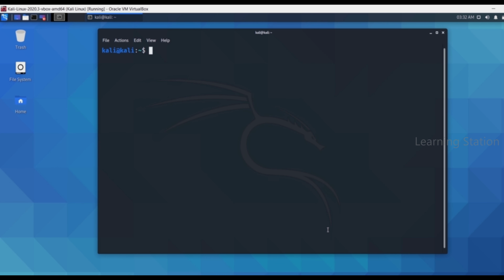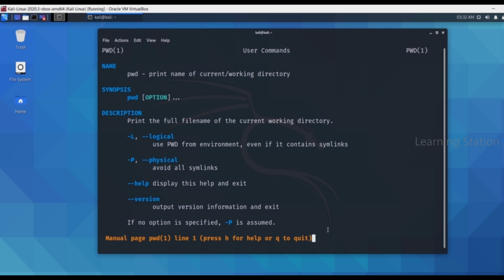So for that you just need to know in which directory currently I am working on. So for that we just need to type pwd and press enter. So currently I am working on home directory. Okay, so now let's see how the man command works. So for that, type man and the command and press enter. So this will show you the manual of this particular command.